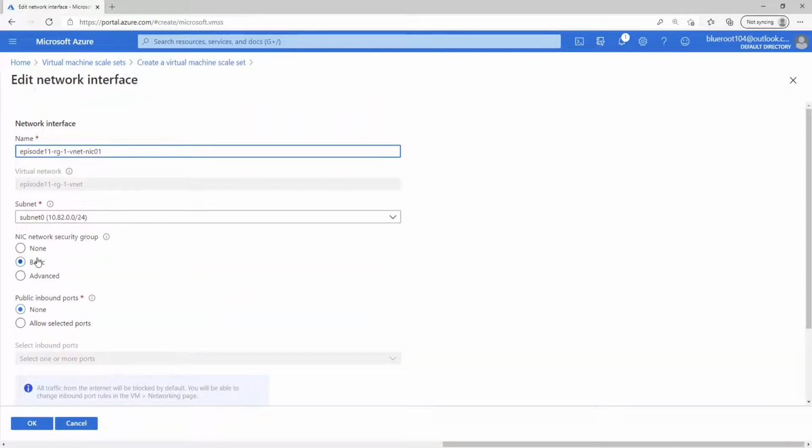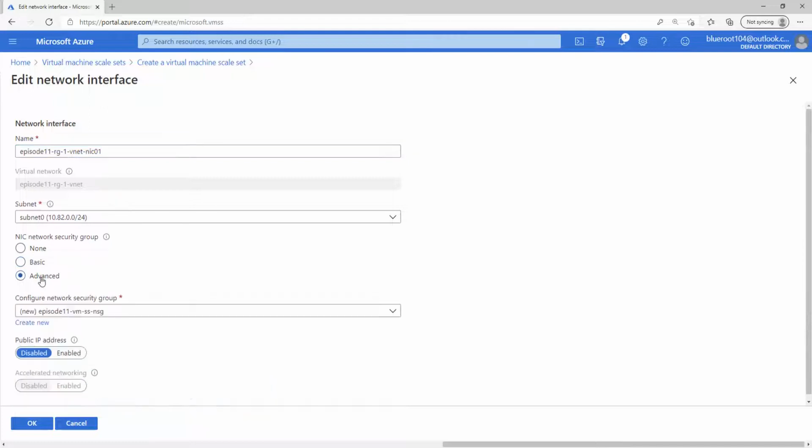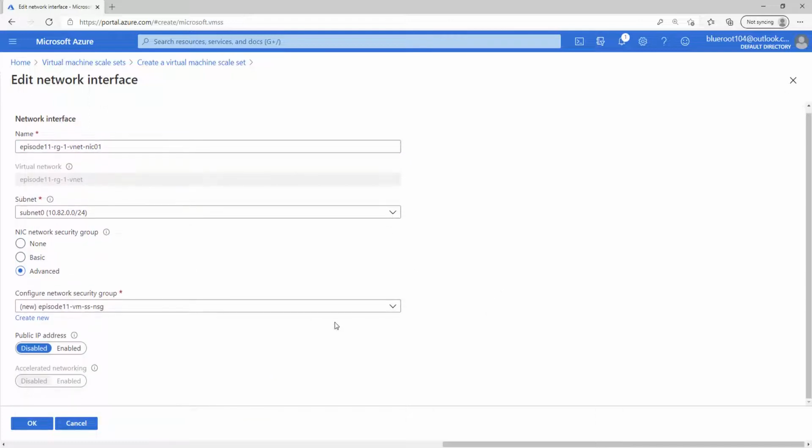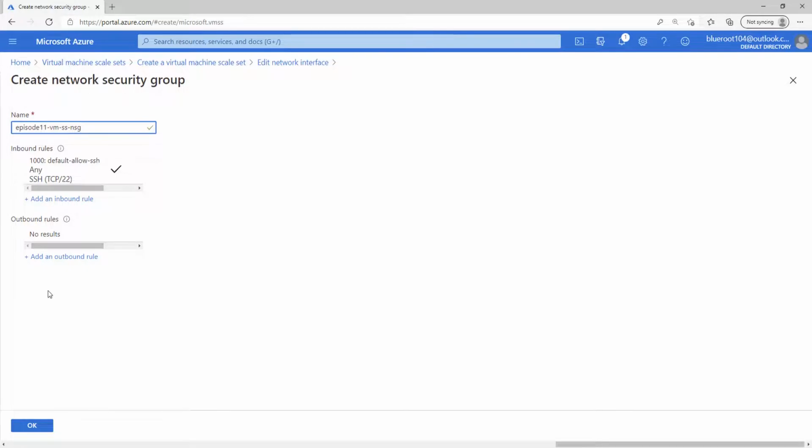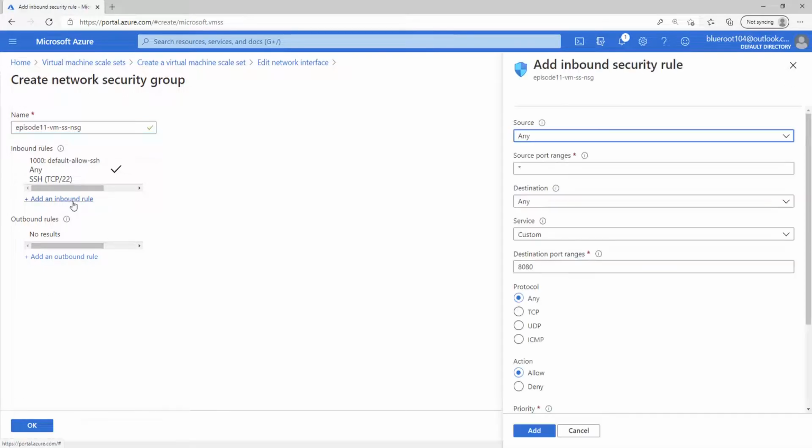Here under the network interface, let's go ahead and edit this interface. Here under the NIC network security group, let's go ahead and click advanced, so we can configure a new network security group. Go to create new. And let's add a new inbound rule.